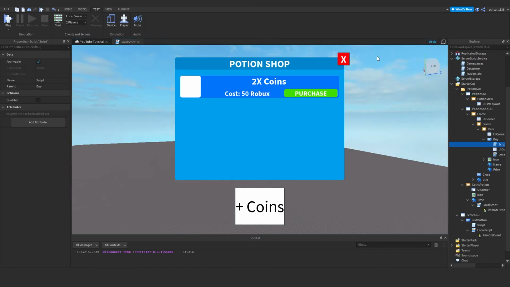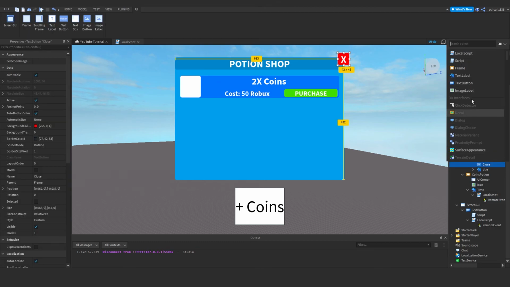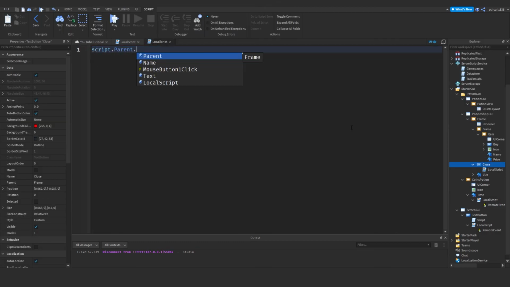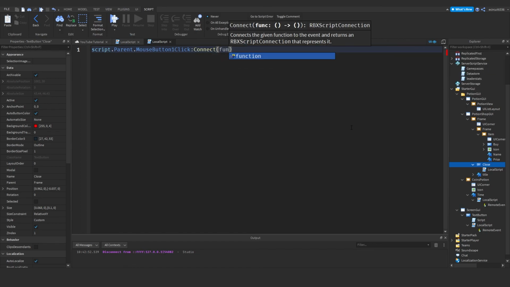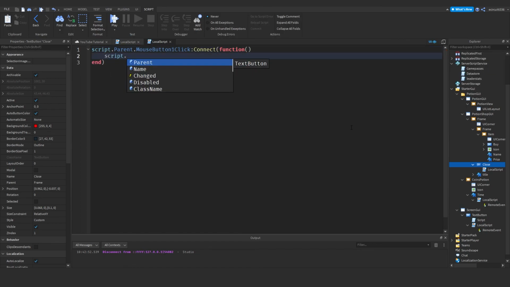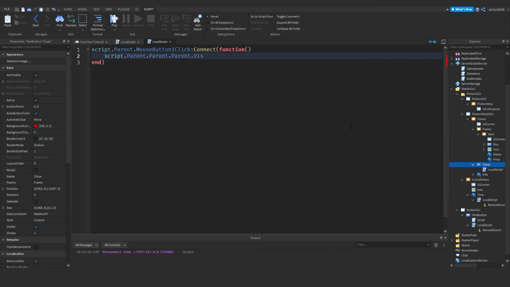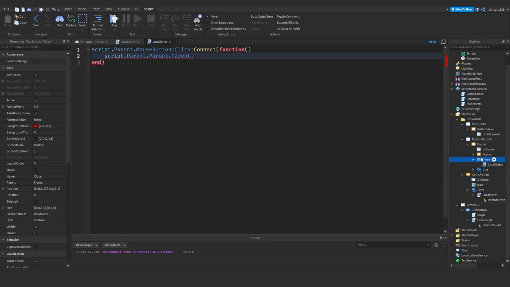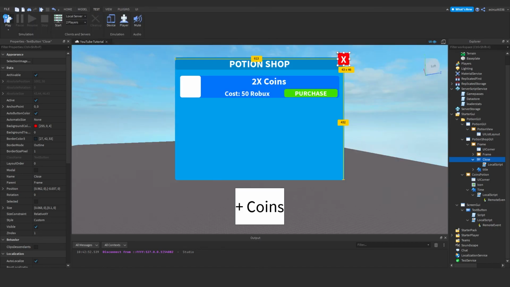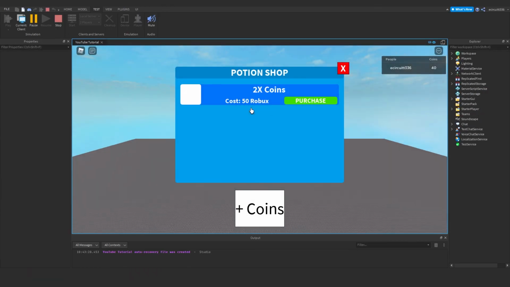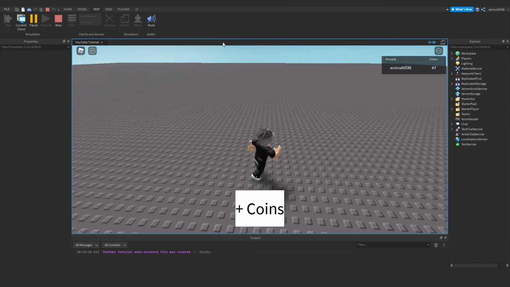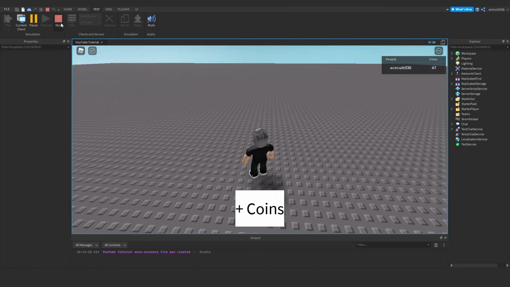Now let's fix this close button. So where we've got close, let's add in a local script. Script.parent.mouse button 1 click colon connect function, and then we'll say script.parent.parent.parent.visible. So script.parent. Oh yeah, we just want script.parent.parent. We don't want 3 parents. So .parent.visible equals false, and that will now make that disappear. I don't actually have a button to make it reappear, but that's something you can go and do yourself. There we go, and it disappears. Perfect. We now have our potion system.